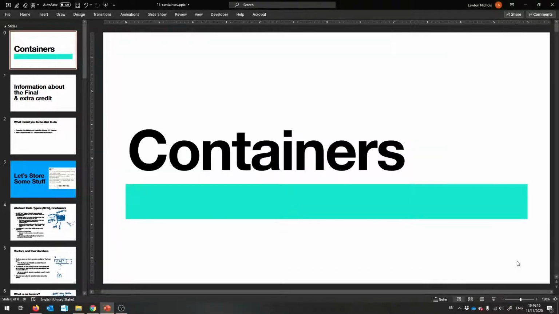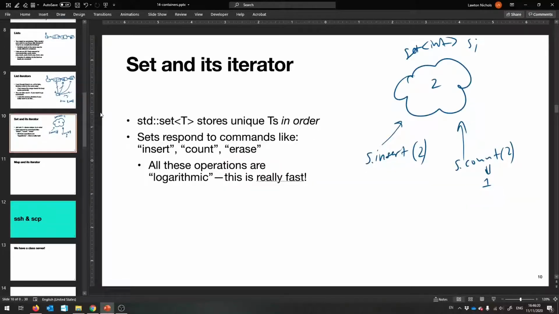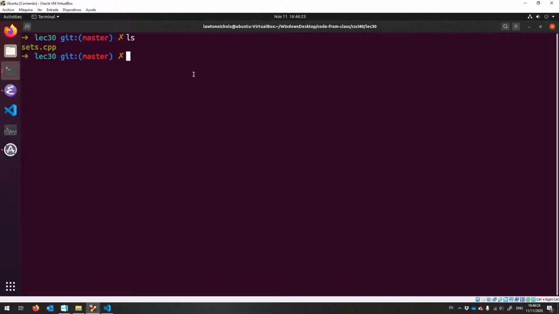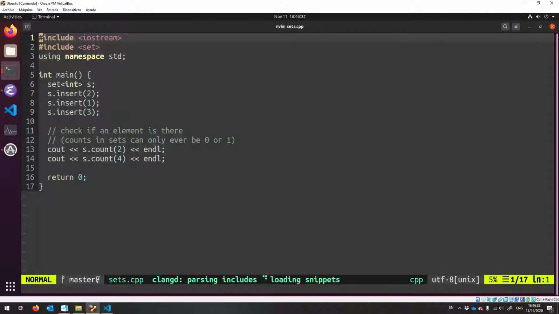All right, hello back to containers. We were talking about set, and that is what we ended on. So let's continue with set. I have copied what I wrote last time on sets, so let's open that back up and add to it now.